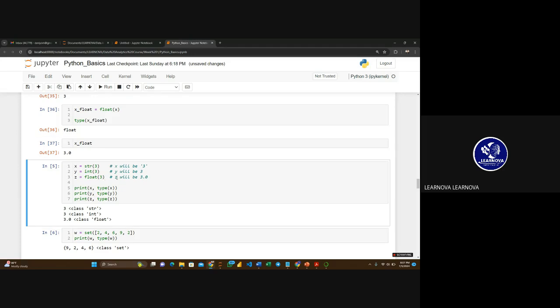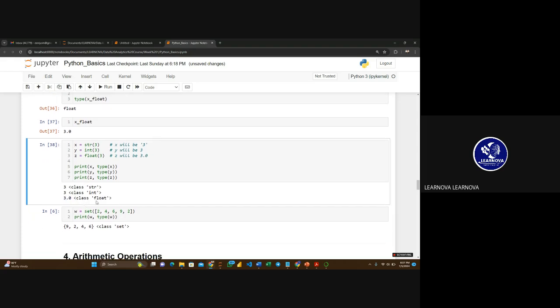So if I'm doing this, you see the conversion that is being done. We have the number 3 being converted to a string, and then that same 3 converted back to integer, and then converted to float. So in float it is 3.0, and in string it is this, and so on and so forth.